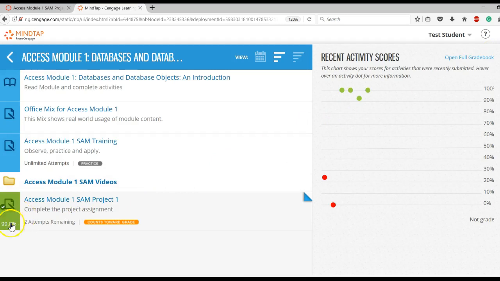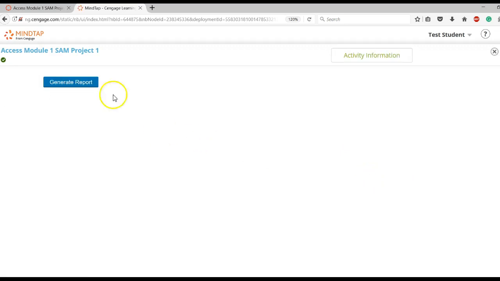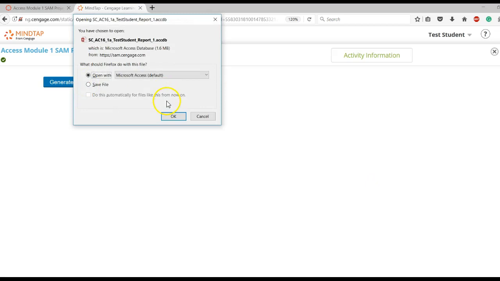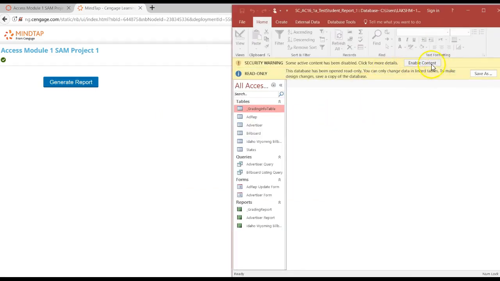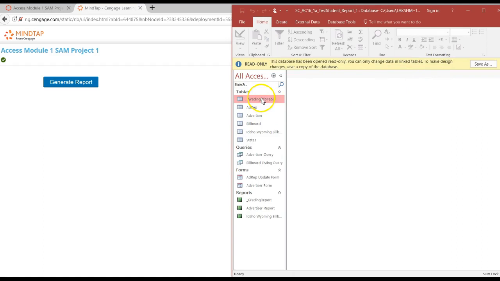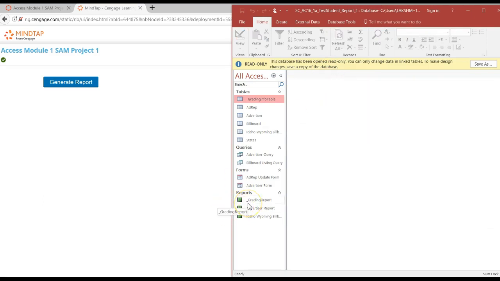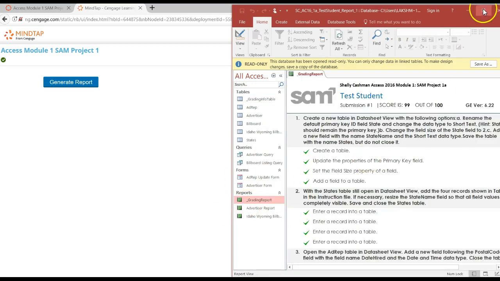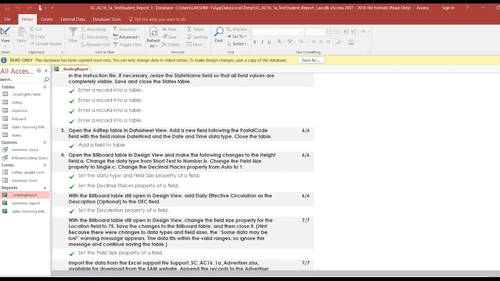And then 99, which is not bad, but let's see where we did wrong. 1 step, 1 point, right? So as you can see, it will have a report 1 there. Oh, I wish I saved it. Okay, that's fine. Enable content, and this is your grading report. Oops, no. So you're not going to click on the table, but you're going to click on the report down below here. Grading report. So this should give you, scroll down to see where you did wrong.